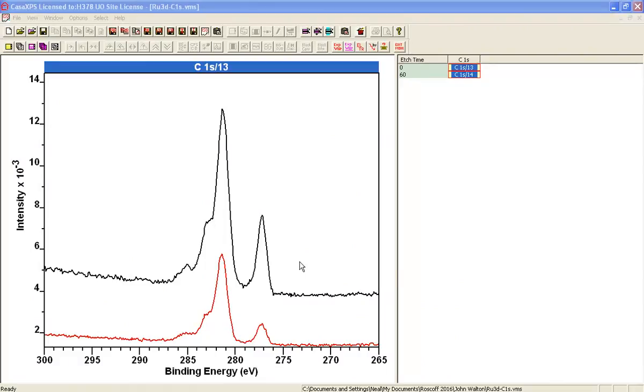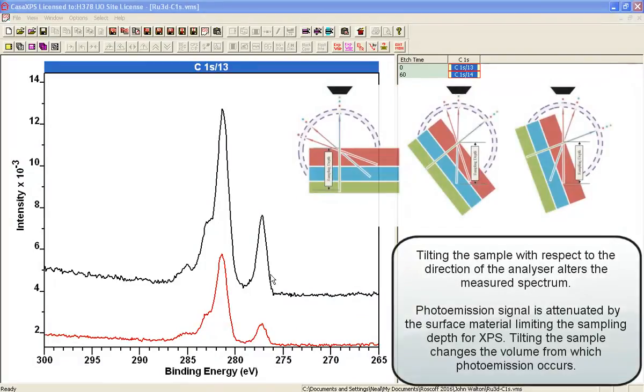We're going to construct a peak model for a given sample, and we're going to do this using two spectra that have been measured at different angles, where the sample has been tilted so that the surface sensitivity of XPS is exploited to change the apparent relationship between peaks.